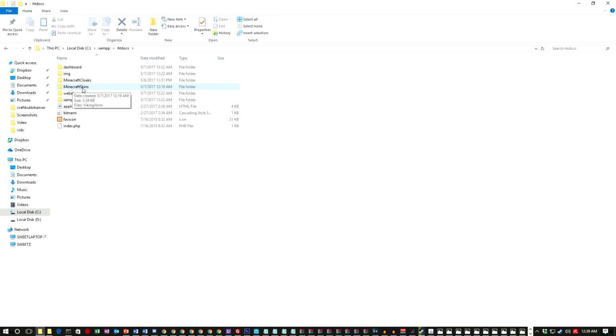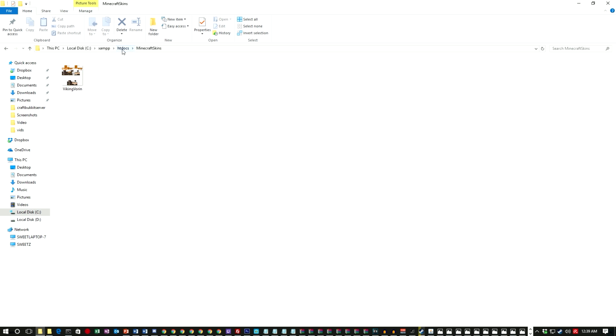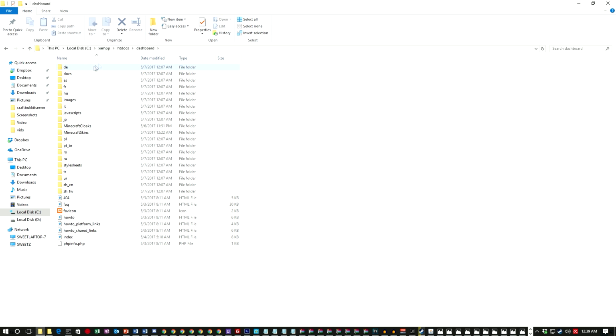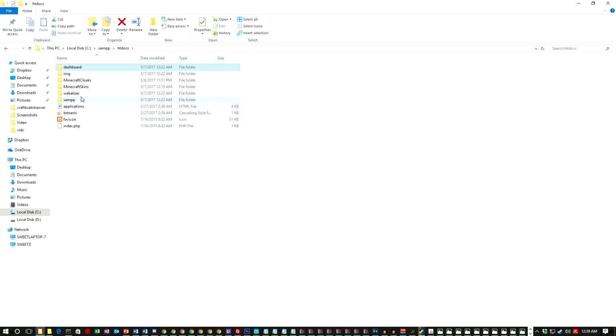Capital M, capital S, Minecraft skins. Capital M, capital C, Minecraft cloaks. Then make two folders. I don't know which folder it's supposed to be in, so I just copied them in each of these. I'm pretty sure it's supposed to be in here. So just put them in every one if you want it to immediately work.